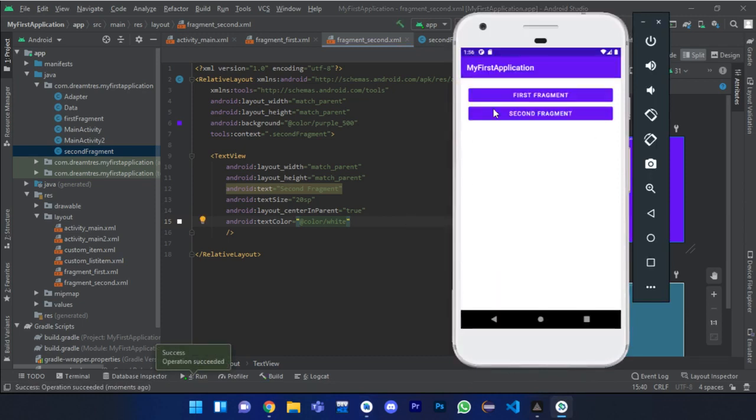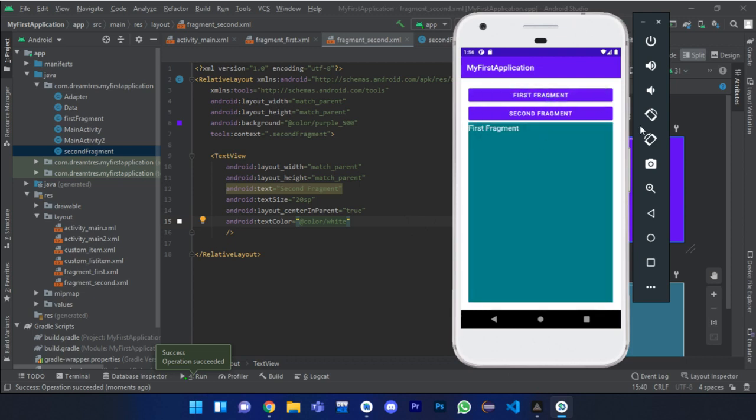Okay, so this is our main activity where we have created two buttons, that is first fragment and second fragment. When we click on first fragment, you can see the fragment is displayed, and when we click on second fragment, that fragment is also displayed. So in this way you might get an idea of how to use Fragment in Android Studio.